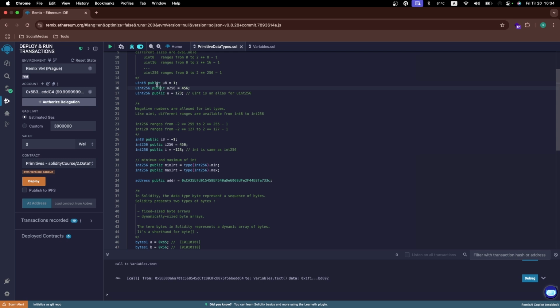Uint stands for unsigned integer, which means it can only be a non-negative number. Solidity supports different sizes. Uint8 ranges from 0 to 255. Uint256 goes all the way up to 2 to the power of 256 minus 1. And just writing uint is the same as uint256.